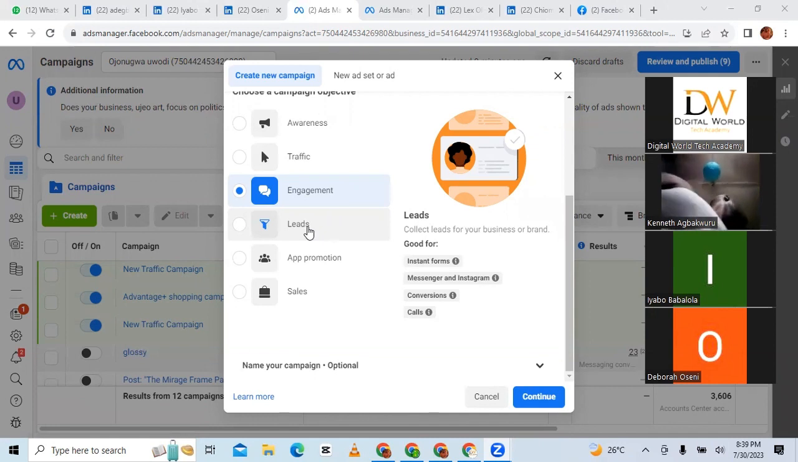So another amazing ad objective is the sales ad objective. The app promotion objective is just for people that have apps and need people to download the app.